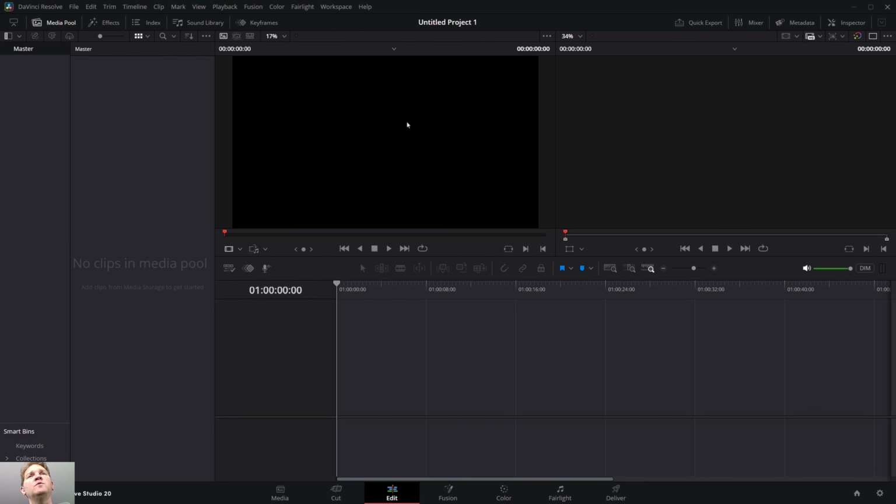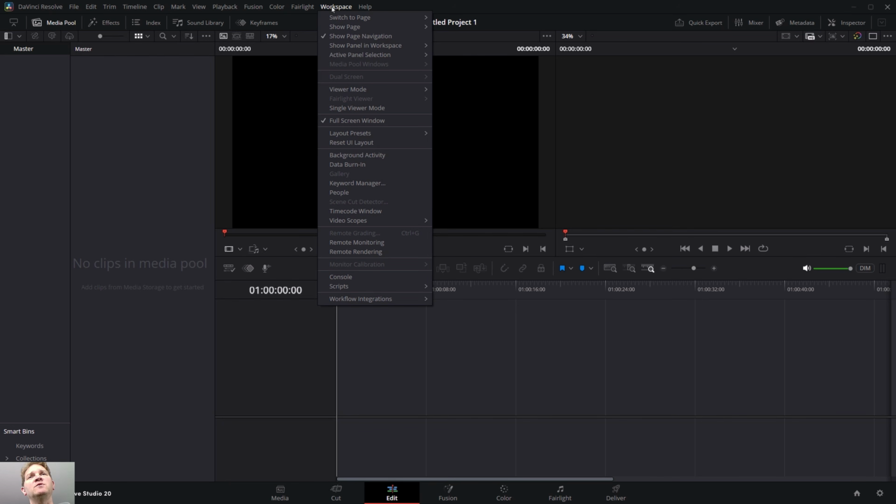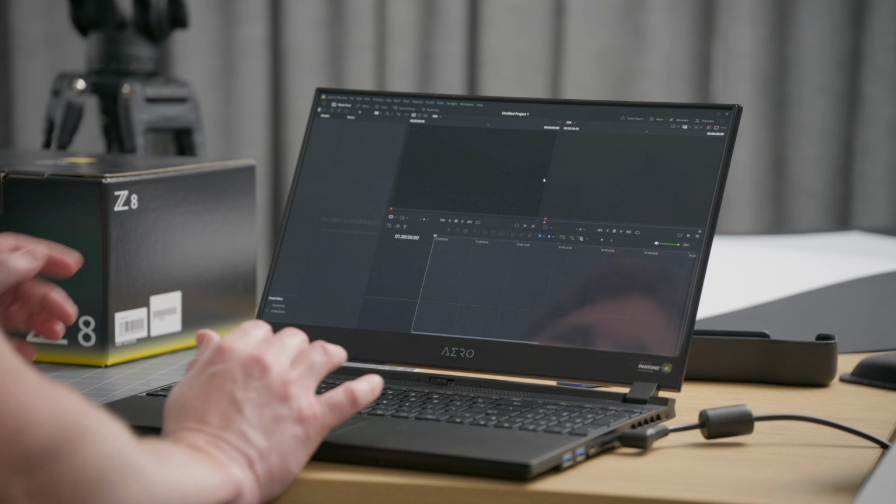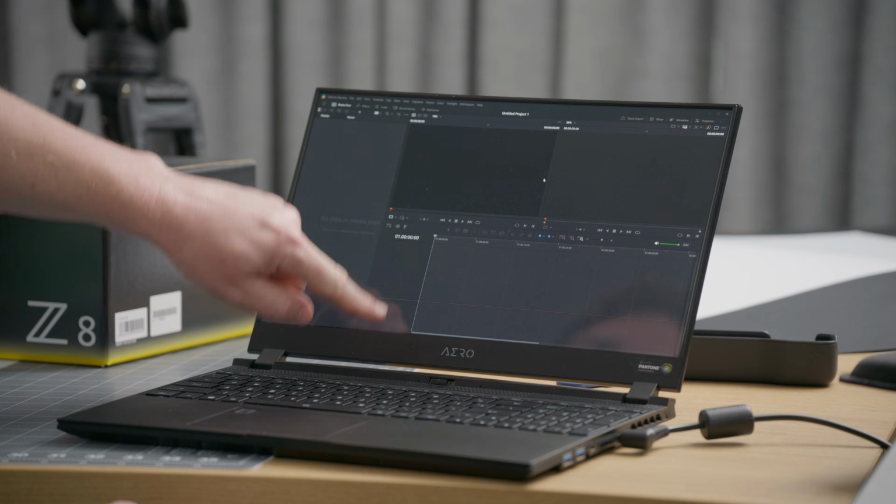Tip number 2 is to remove the bottom navigation. Come back to the workspace menu and uncheck show page navigation. When I do this, you can see that the navigation bits at the bottom disappear and we've got even more real estate now from the entire top to the bottom of the screen.